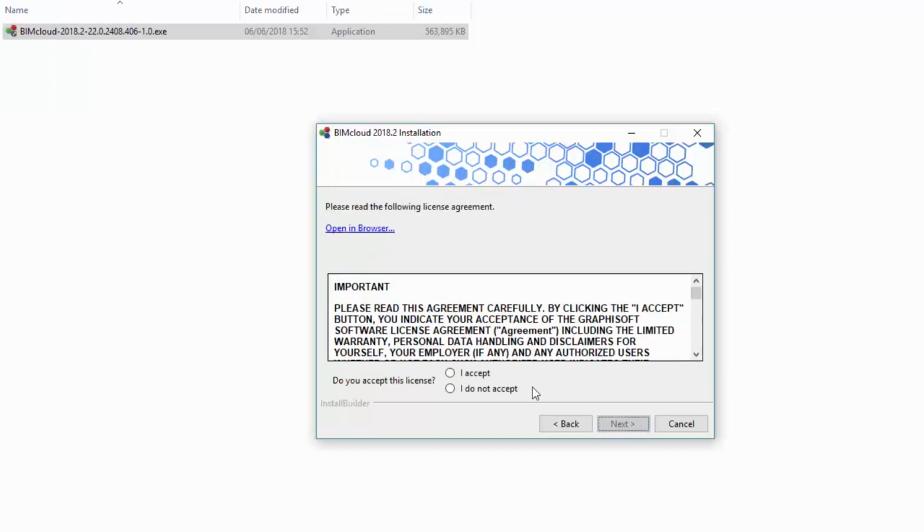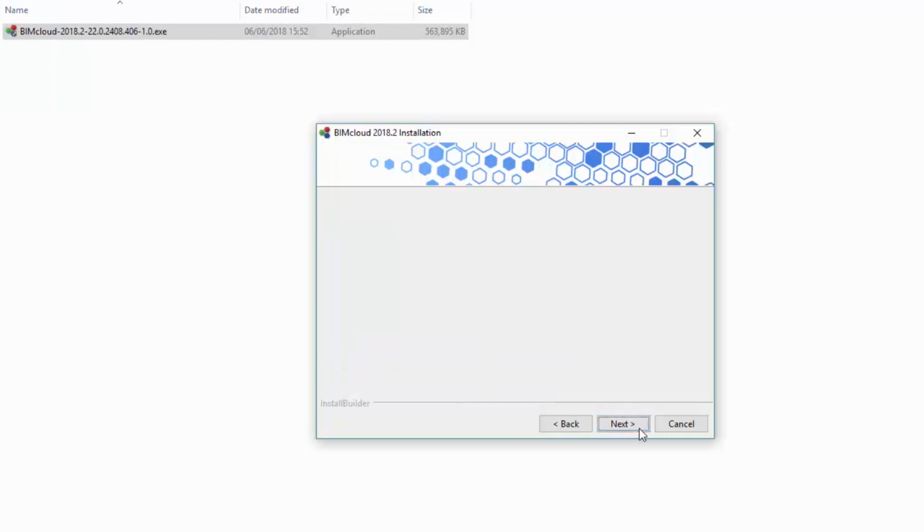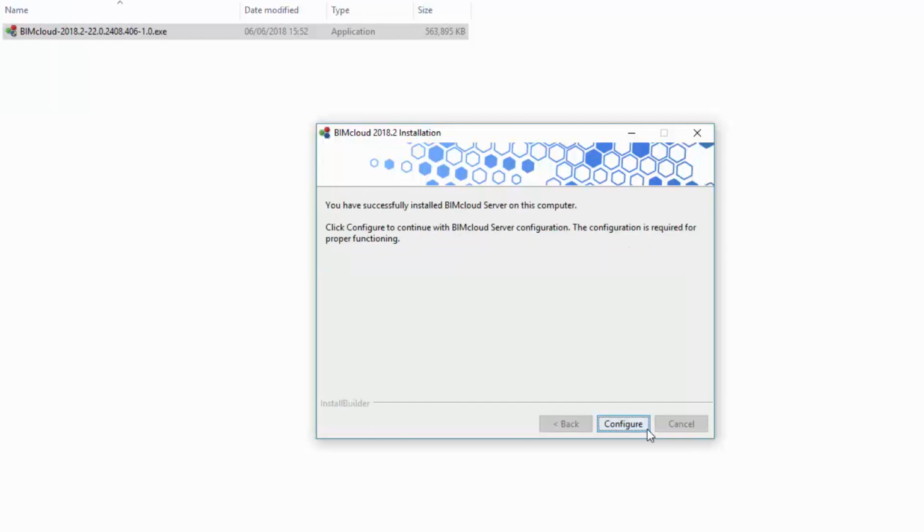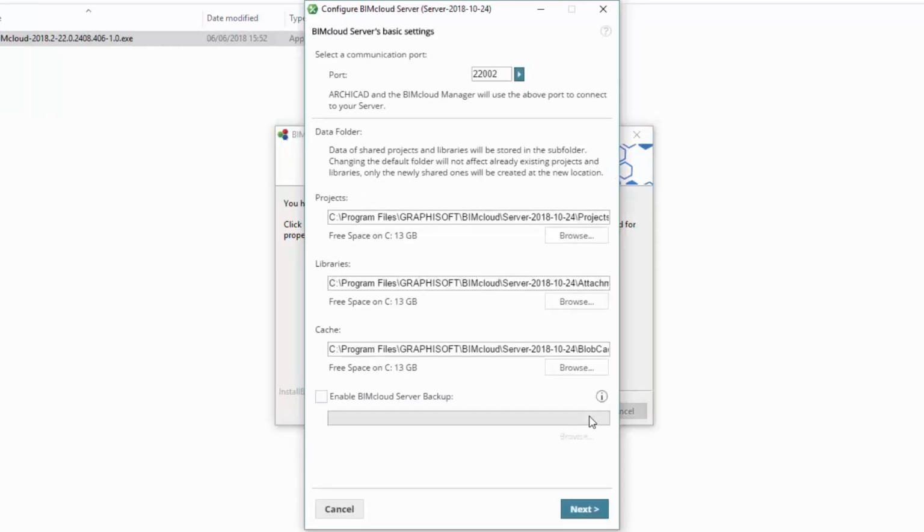Select the I Accept radio button to accept the license agreement and click Next to continue. Set the desired installation folder and click Next to continue. Then press Install to start the installation process. Click the Configure button to start the BIMcloud Server configuration. Accept or set the server's basic settings, such as communication port number and data folder locations, and click Next.